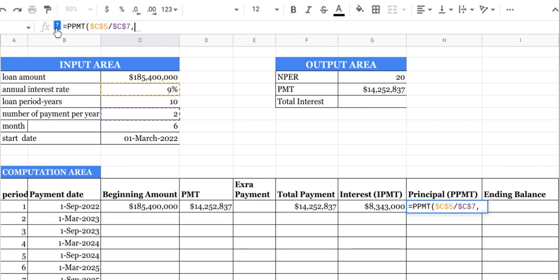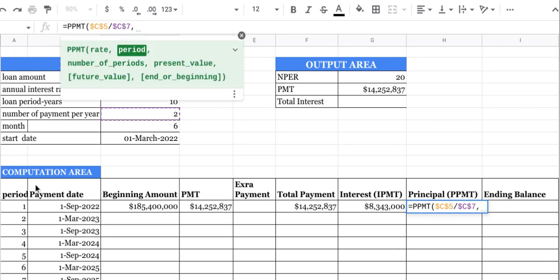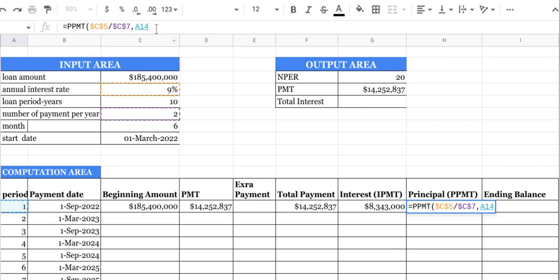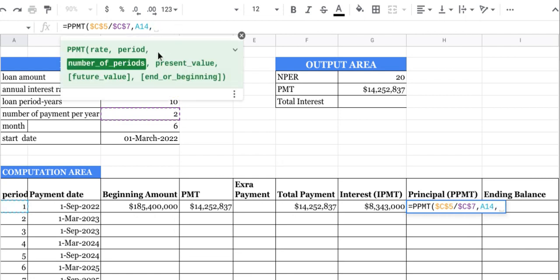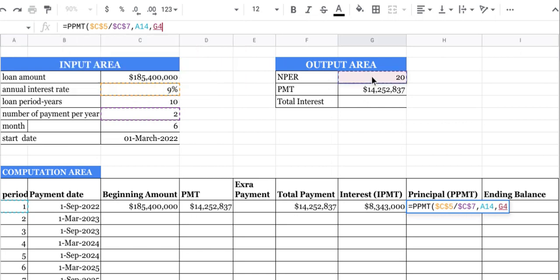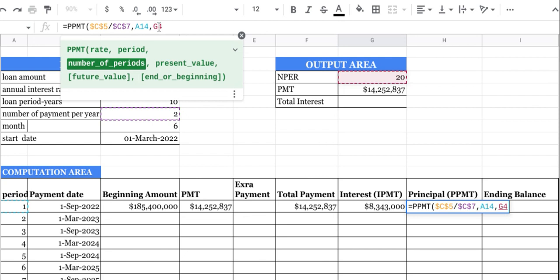It asks for the next one, period. Come and click on period 1. We don't fix it because it will keep changing. And a comma, number of periods, that is the n per. Click on the cell that has n per. You fix it because it will not change. And then you put a comma.